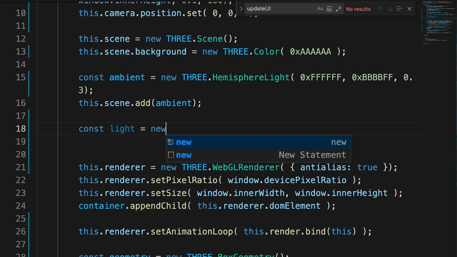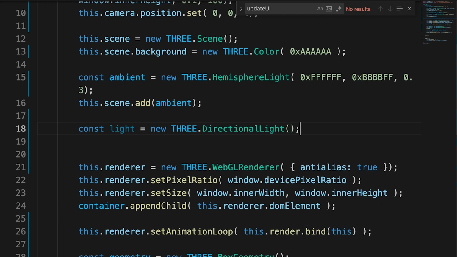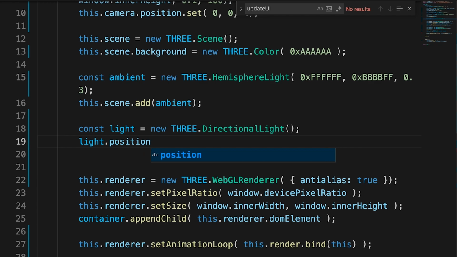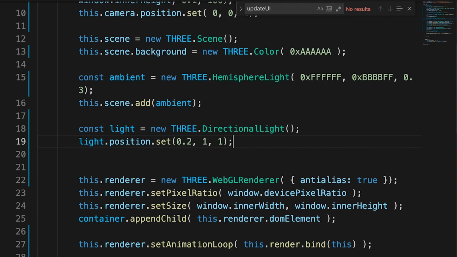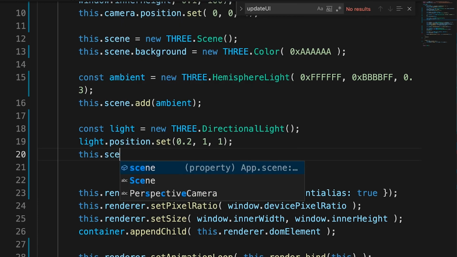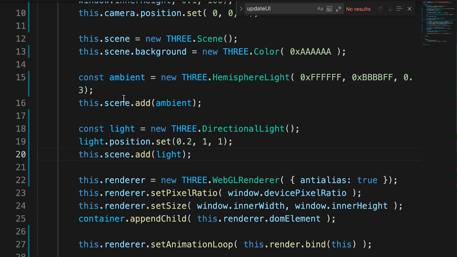As well as the ambient light, we'll add a directional light. This type of light points from its position to the origin, 0,0,0, or a target object if one has been assigned. By moving it to 0.211, we can control the direction in which the light points. And then, of course, we need to add it to the scene. Save and refresh. And now it's looking like a rotating red cube.